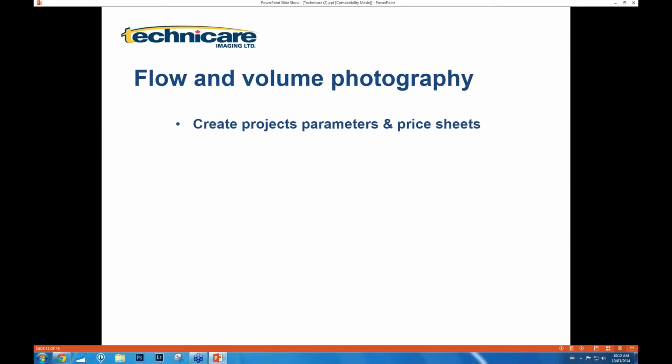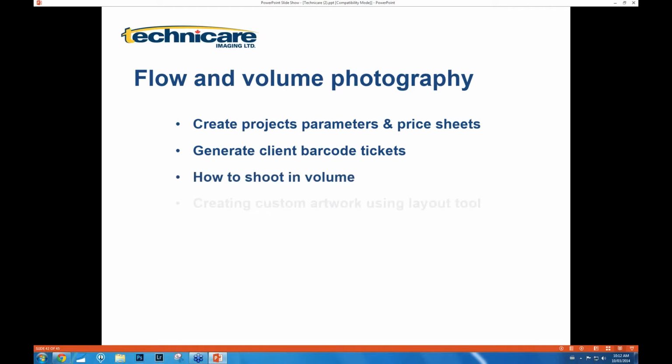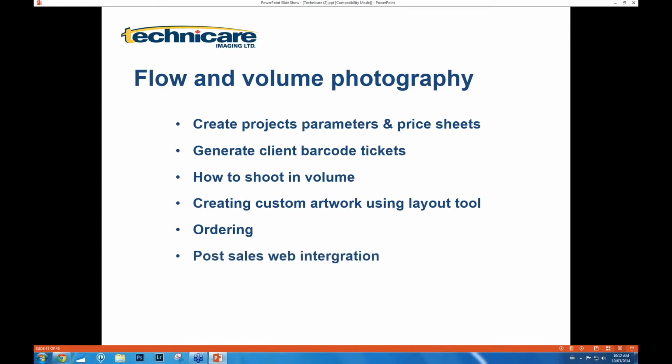Okay, so we're going to show you how to create projects, the parameters, the price sheets. We're going to generate client barcode tickets. Basically, I'm going to walk you through what volume photography looks like from the back end so you can get a real sense of what's involved. Again, I do welcome feedback along the way so that I can answer your questions. I actually prefer it. I like an interactive experience when we're doing these kinds of things.